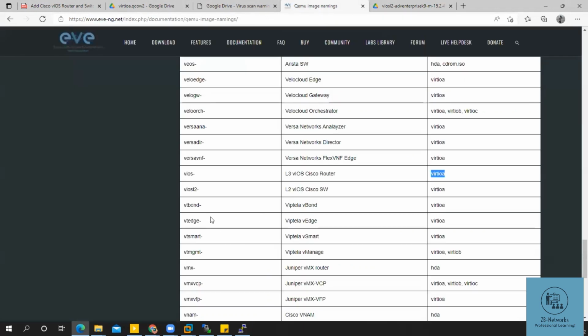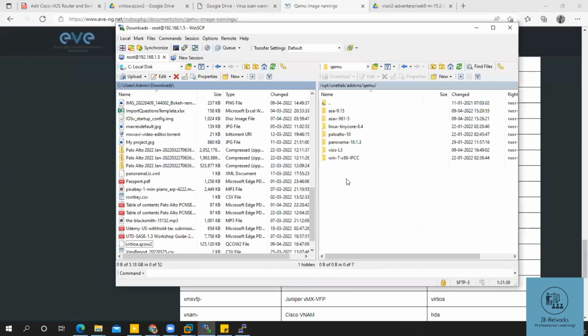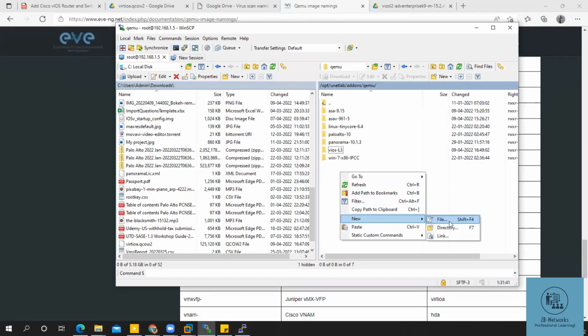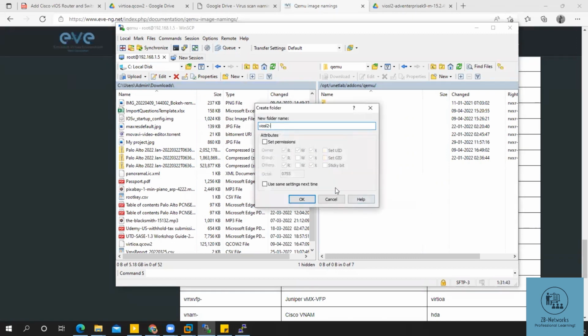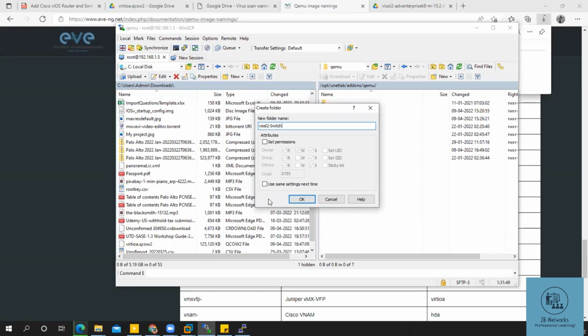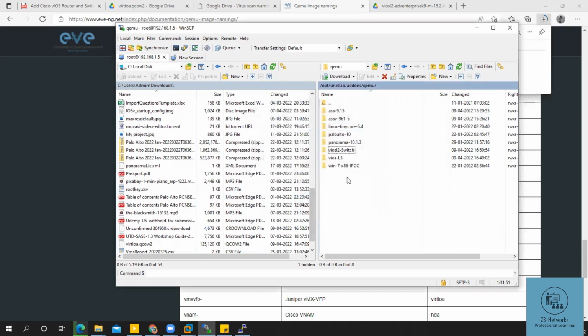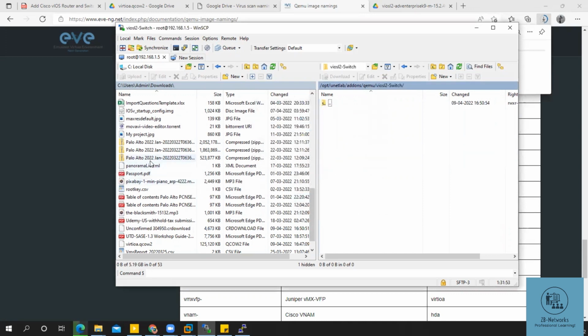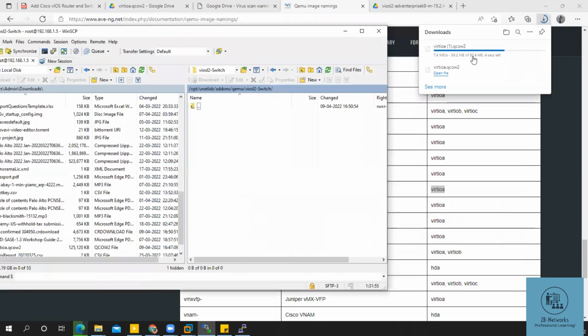And now let's go to the image. So this should start with VIOS L2. And inside the file, it's fine. So I will again go to my WinSCP, right click, then I'll add a new directory like this, L2, and say switch, S-W-I-T-C-H, switch, right? And okay. So that's said and done. Now I'm inside switch. So this is being downloaded.